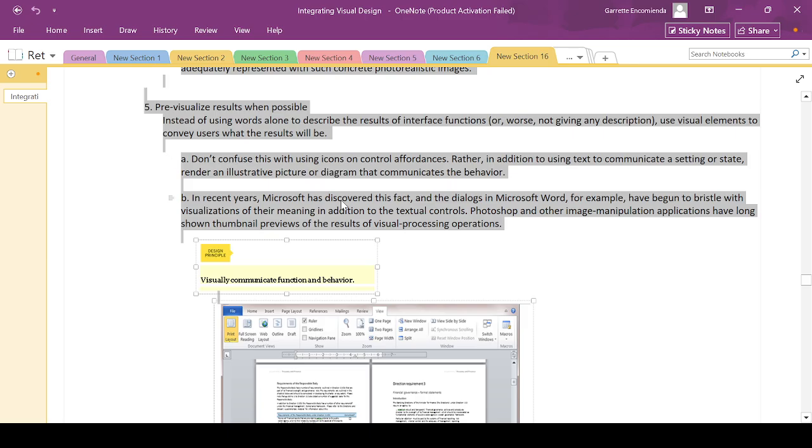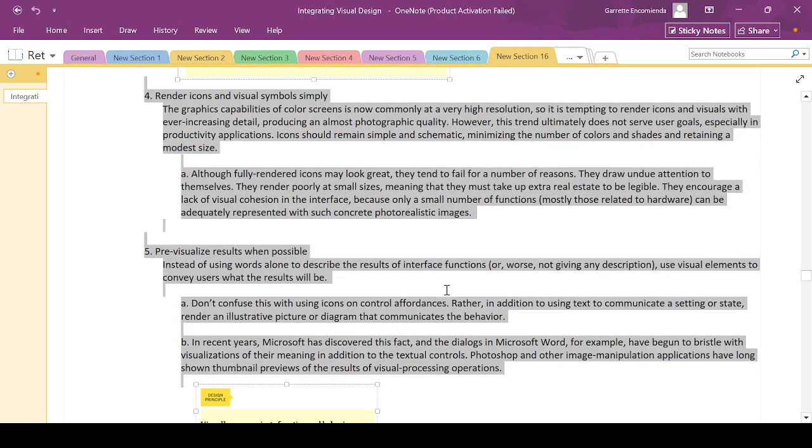So pre-visualize results when possible. Instead of using words alone to describe the result of interface functions, or worse, not giving any description, use visual elements to convey to users what the results will be.